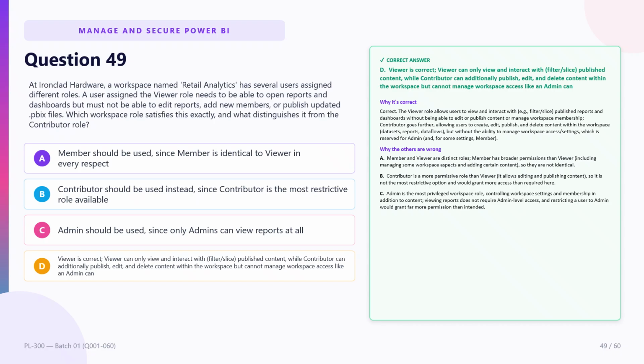Now, why the others are wrong? A. Member and viewer are distinct roles. Member has broader permissions than viewer, including managing some workspace aspects and adding certain content, so they are not identical. B. Contributor is a more permissive role than viewer. It allows editing and publishing content, so it is not the most restrictive option and would grant more access than required here. C. Admin is the most privileged workspace role, controlling workspace settings and membership in addition to content. Viewing reports does not require admin-level access, and restricting a user to admin would grant far more permission than intended.